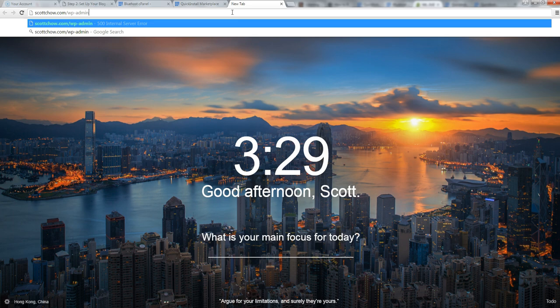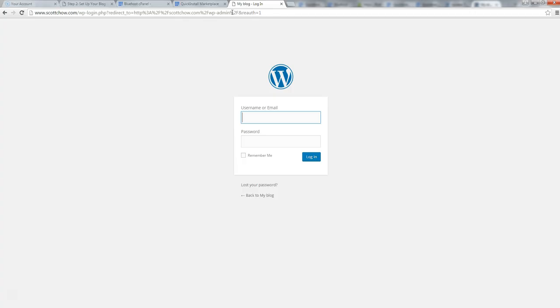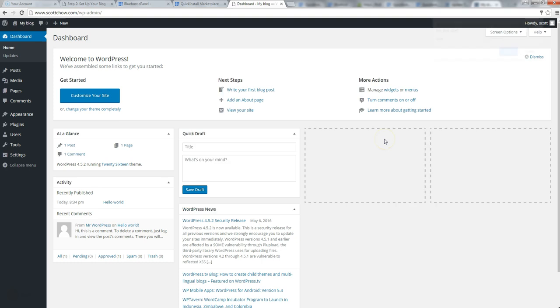So go there. And now that we're at the login screen, just put in either the email that you put in when you registered the site or the username we just created. So I'll just do the username and my password. And you can click Remember Me if you want. And then click Login. And so now we're in the back end of your site.